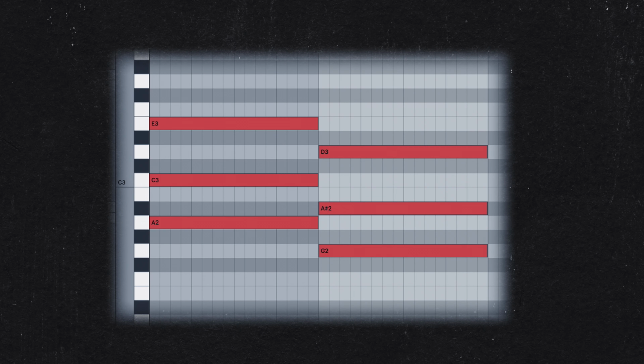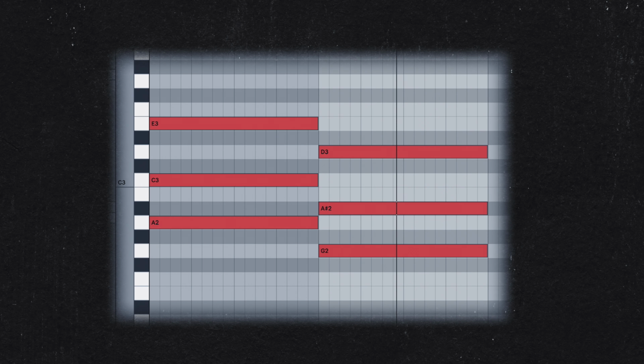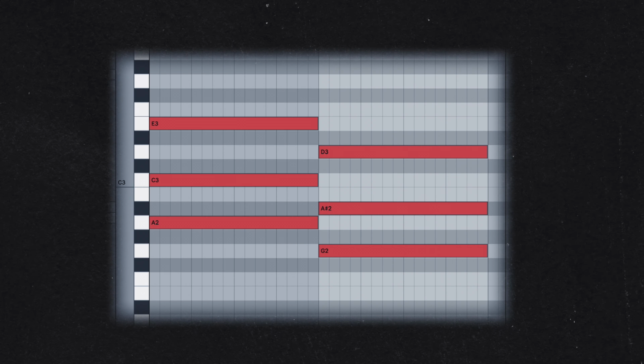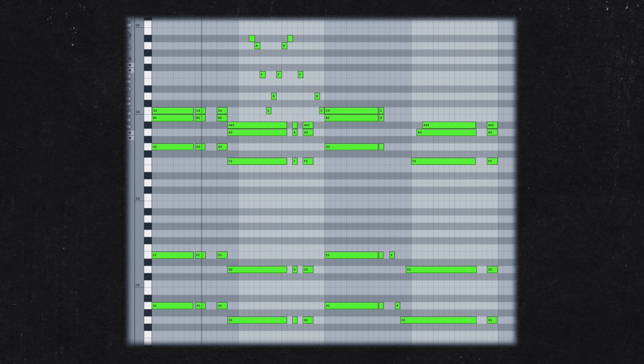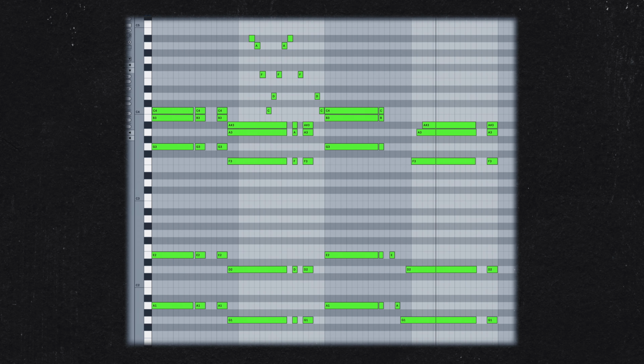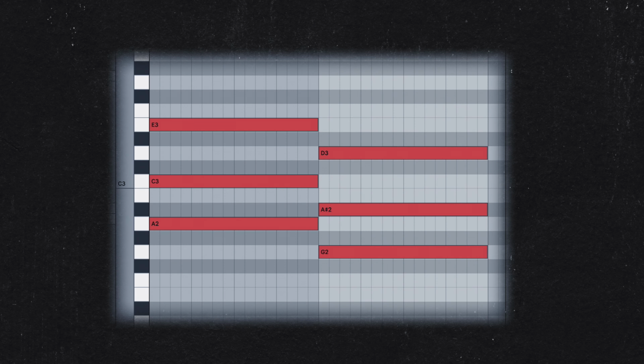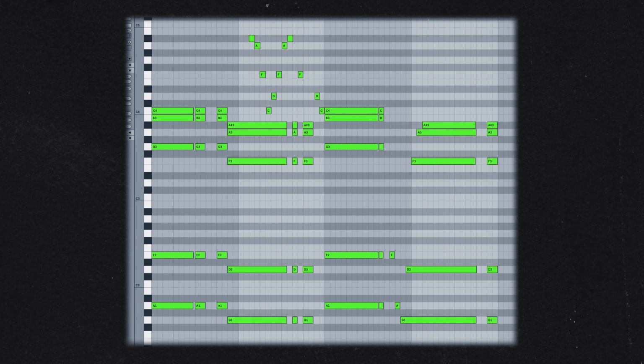Here's my starting 2 chords. And the final arrangement. Let me show you how to transform 2 boring chords into a complete, engaging melody.